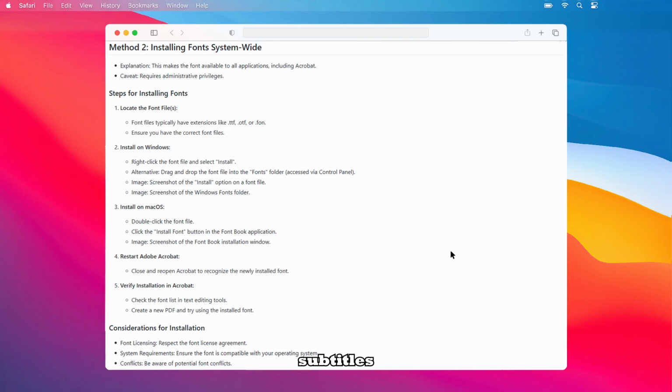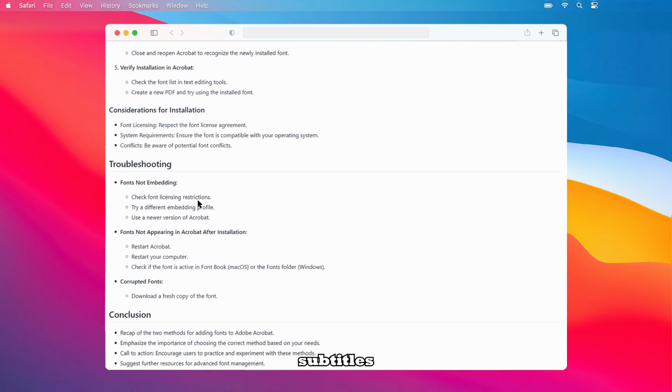If fonts are not embedding, check font licensing restrictions, try a different embedding profile, or use a newer version of Acrobat. If fonts are not appearing in Acrobat after installation, restart Acrobat, restart your computer, or check if the font is active in Font Book, macOS, or the Fonts folder, Windows. And, if you have corrupted fonts, download a fresh copy of the font.